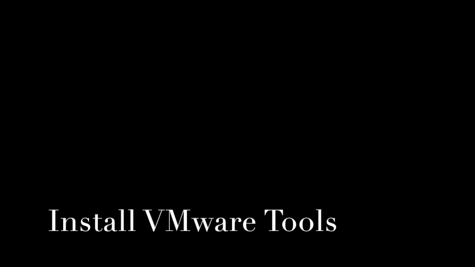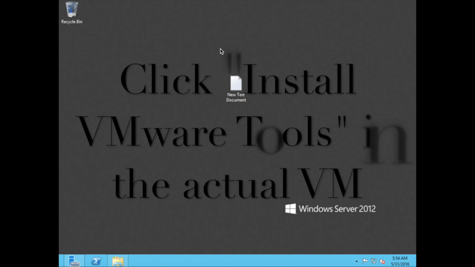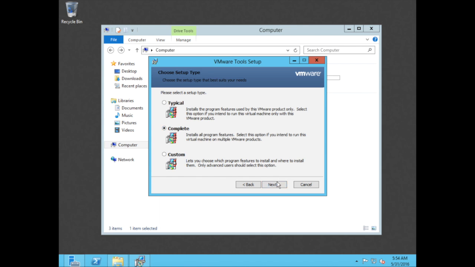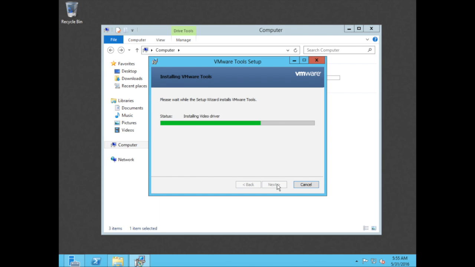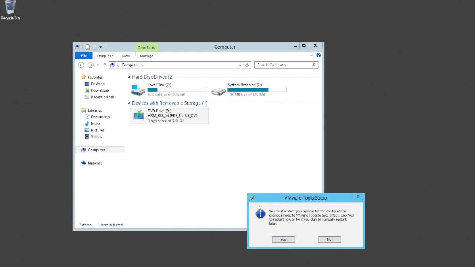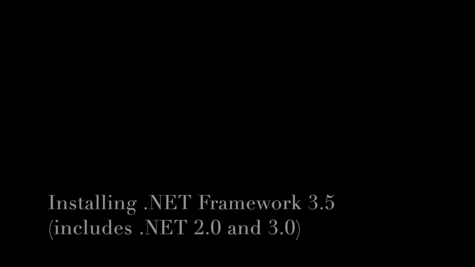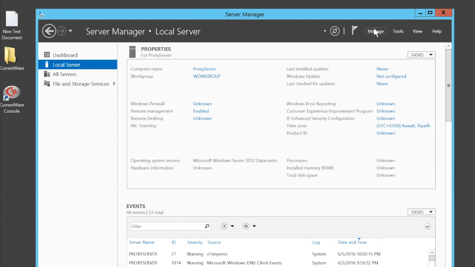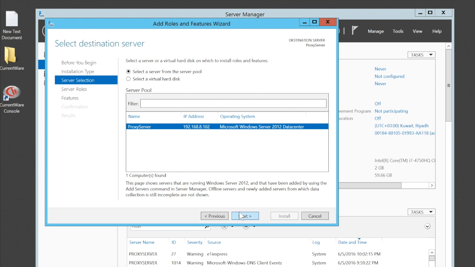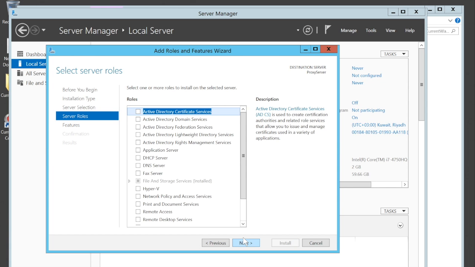Installing VMware Tools. Click Install VMware Tools in the actual virtual machine. Install .NET Framework 3.5. Access Server Manager, click Manage, add roles and features, go to Features, and add .NET Framework 3.5.